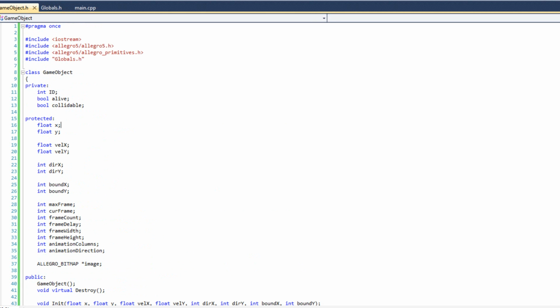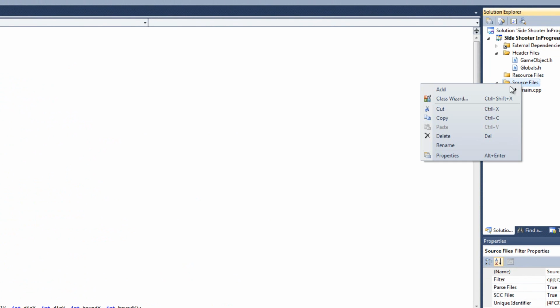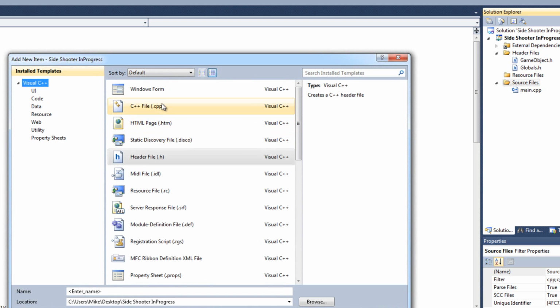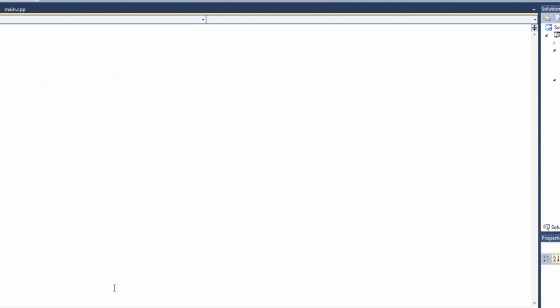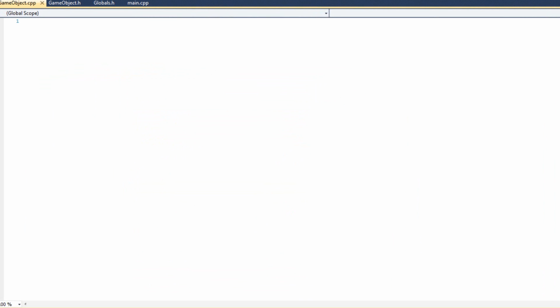All right, I'm going to go ahead and do my source files here, and I'm going to right-click, do add new item, and I'm going to create a CPP file, and this one's going to have the same name. It's going to be game object.cpp. All right, and this is where we give the definition, or the meat, to all the things we declare inside of our game object.h. So first thing I need to do is pound include game object.h. This is how we know to associate the two files.